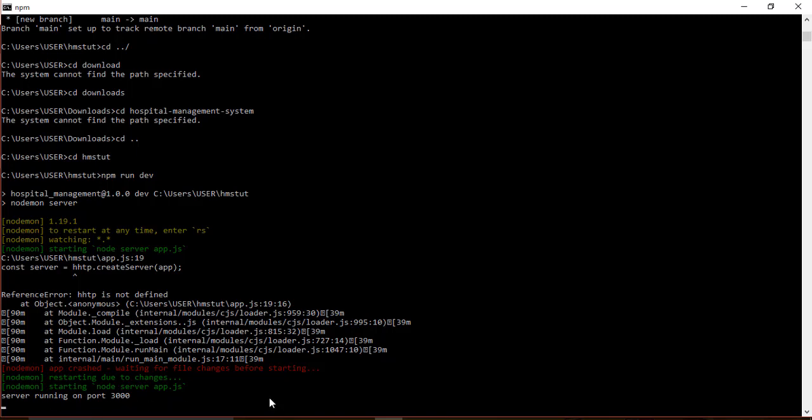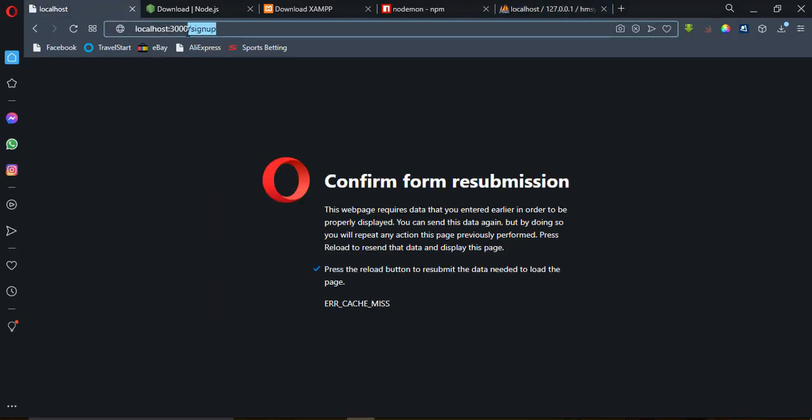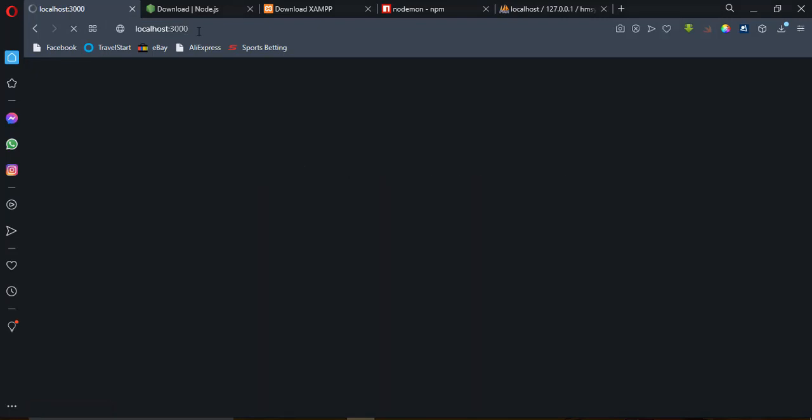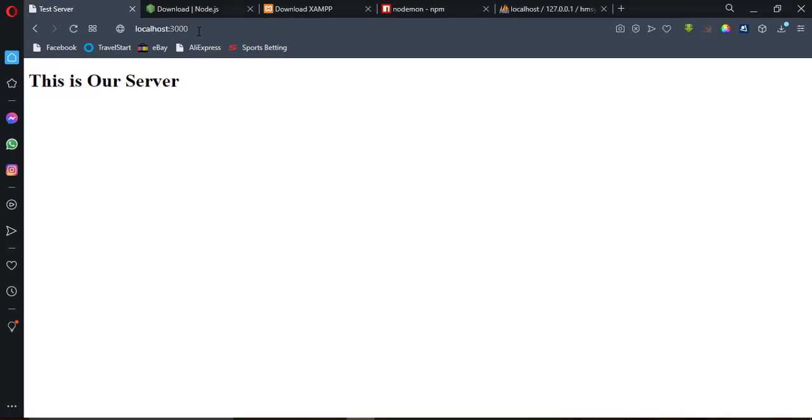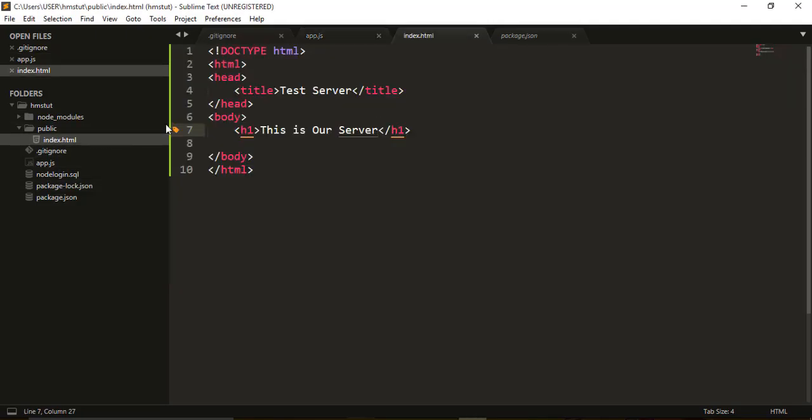So let me head on to my browser now and let's see. Let me clear, and load localhost 3000 and let's see what response we are going to get. You can see now, this is test server. This is our server. So we are able to open the index.html now. I've been able to open the static file and run it on localhost 3000. So that's how you can set up your server locally. Are you getting it now?